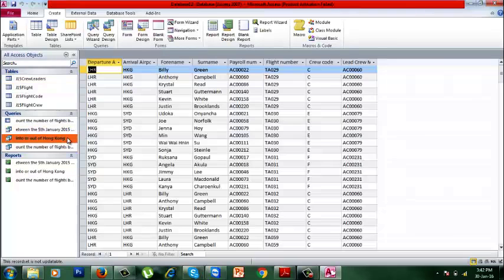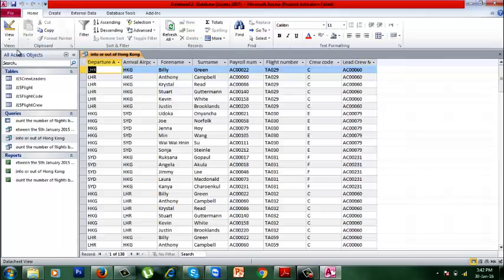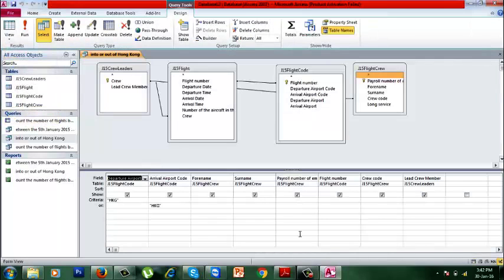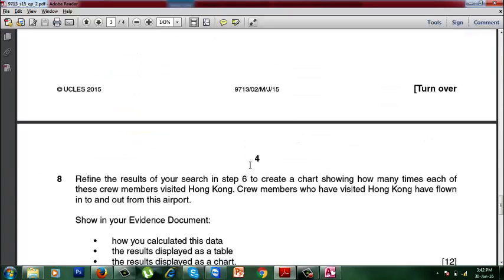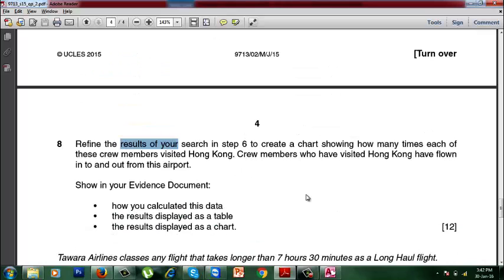Okay, in and out of Hong Kong. Let's read it out again. Refine the results of your search in step 6 to create a chart showing how many times each of these crew members visited Hong Kong. Crew members who have visited Hong Kong have flown into and out of the airport. Okay, have flown into and out of this airport.